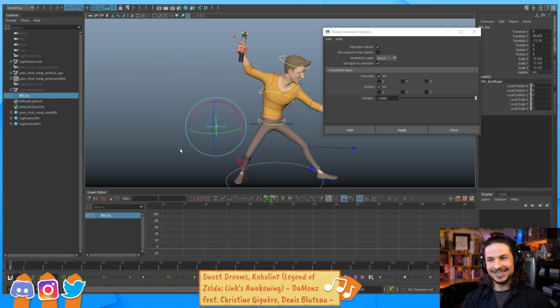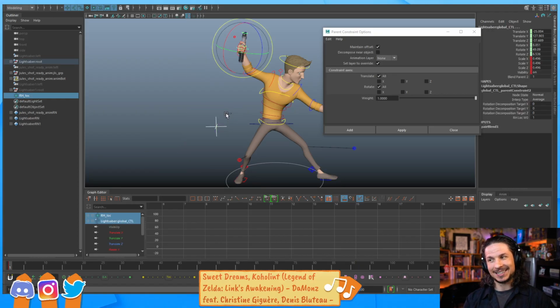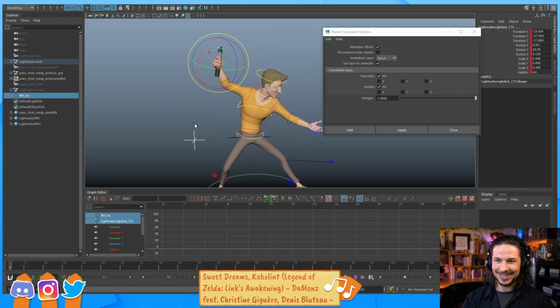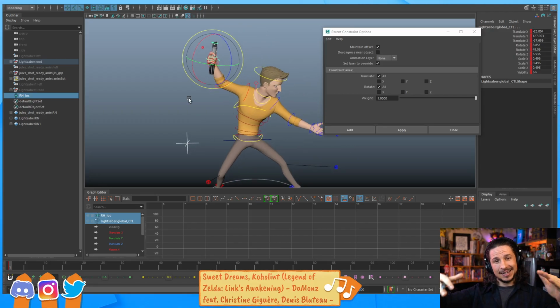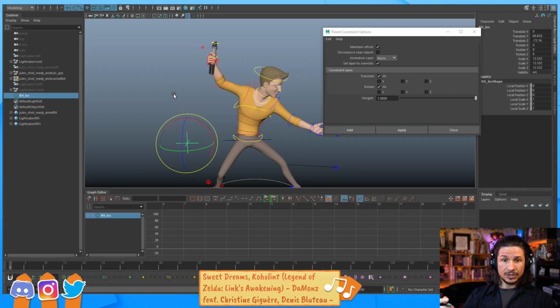I can already start hating my animation because it's going to be a nightmare to work with. No, we don't want that. If there's this huge offset, we're going to be fighting our animation for the rest of the time we're animating it. So the first thing I need to do is move this locator to line up with the lightsaber.